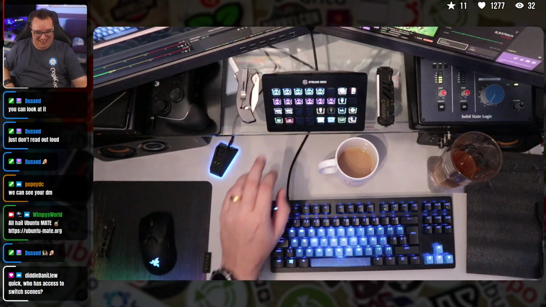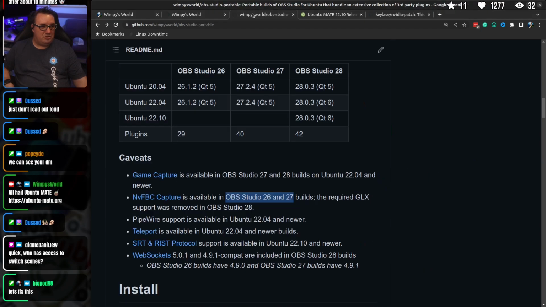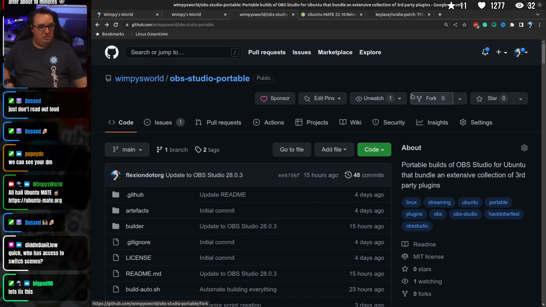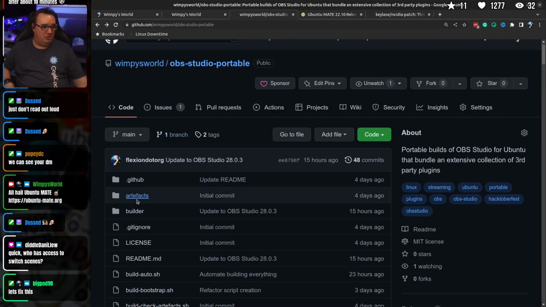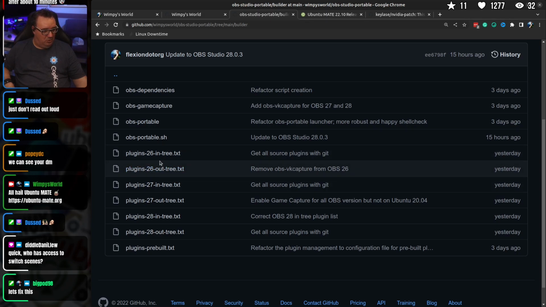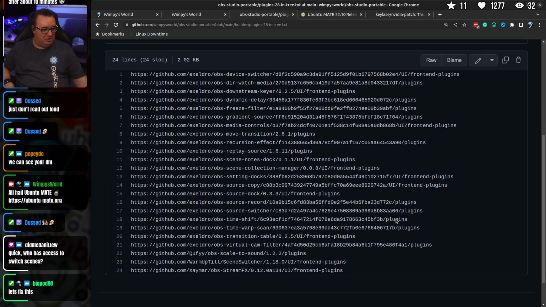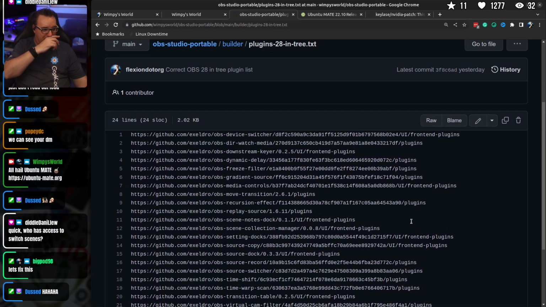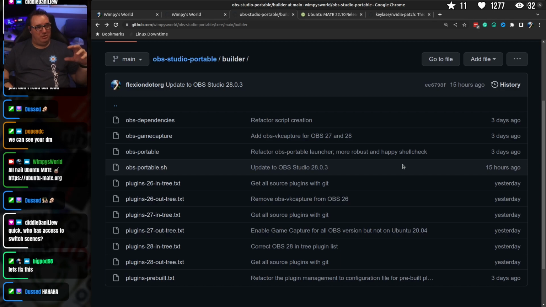The top of this stream is a custom build of OBS Studio for Linux. Everyone's playing with the animations. So I've got a project here. Oh gosh, I'm on the wrong screen. Here it is. OBS Studio Portable. It's OBS Studio Portable builds for Ubuntu that include over 40 of the best third-party plugins. And if we look at the in-tree plugin configuration, let's see if there's anything you notice about that list, Dust. There we go. That's all I need to say.